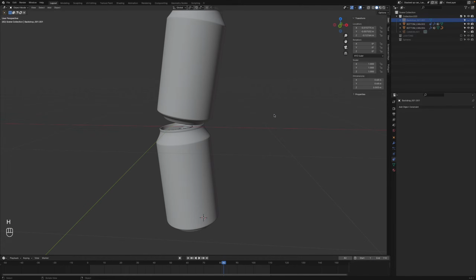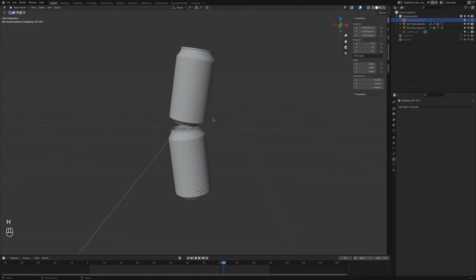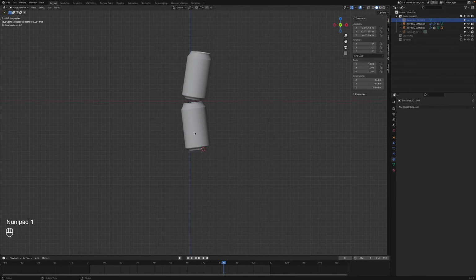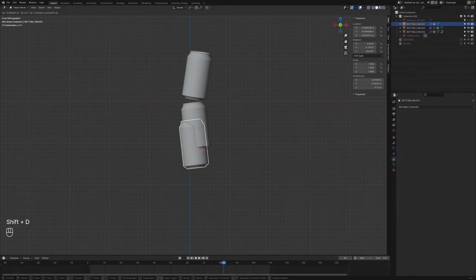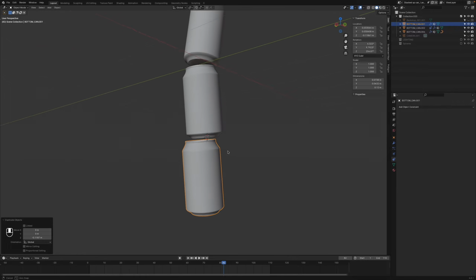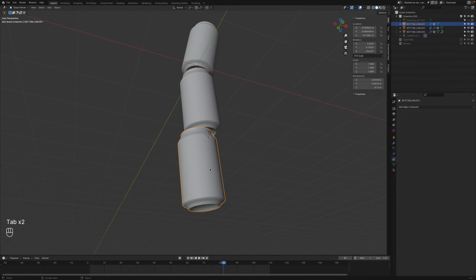We're gonna add the third can. And to do that, it's really simple. We're just gonna do the same process where I'm gonna go to my front view, select the bottom can, and Shift D, Z, and we're gonna add a third can on the bottom. So where's our center of origin on this can?